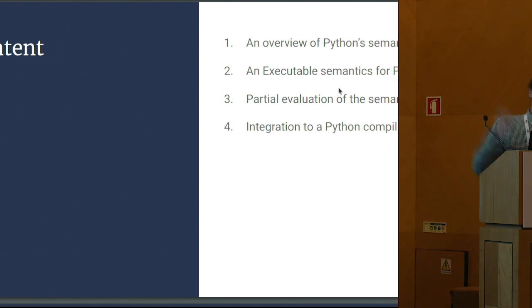First of all, I'll give an overview of Python semantics. If anyone is not familiar with Python in here, who's familiar with Python? And Python implementation? Okay, yeah, so the first part will be necessary. Then I'll show the executable semantics and discuss optimization with a partial evaluation technique, which applies specifically to this semantics. And then I will finish with an example of integration of this semantics in one of our compilers.